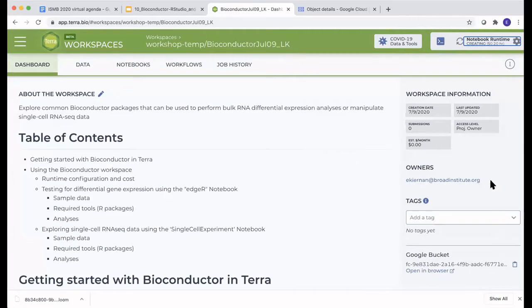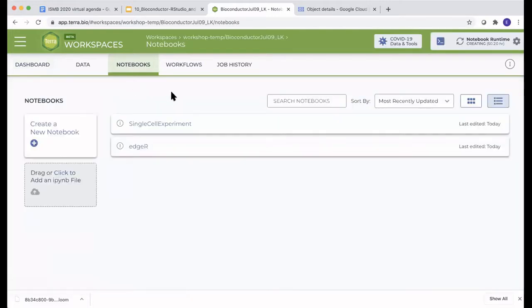All right. While that's creating, I just want to point out a couple of features here on the dashboard and give you a little overview of what we're doing today. So first of all, I'm going to go into the Notebooks tab just to show you here. This workspace features two Bioconductor packages. One is SingleCellExperiment. This is a commonly used package for manipulating and storing single cell sequencing data. And the other one is edgeR. This is a commonly used package for differential gene expression.